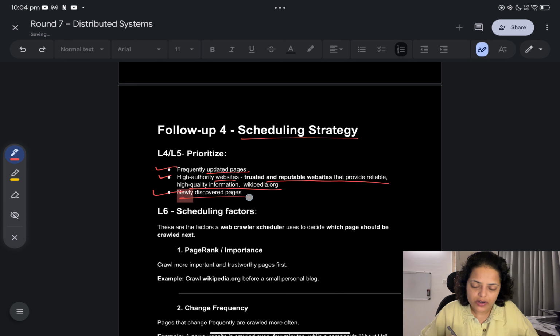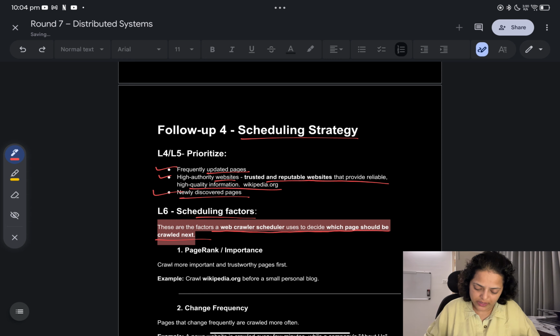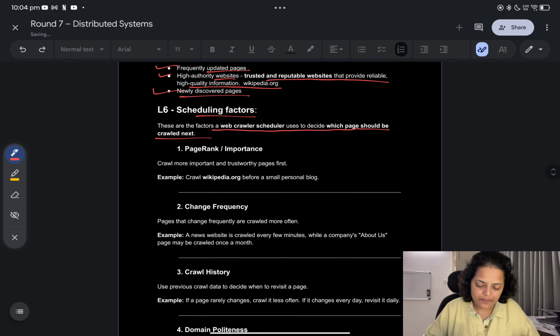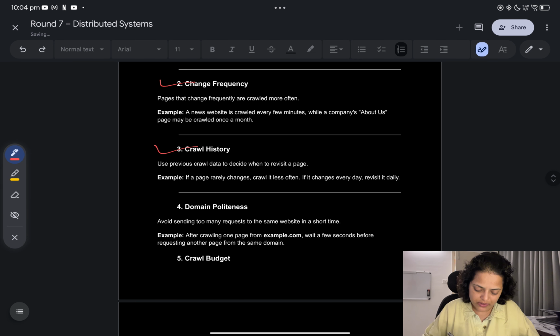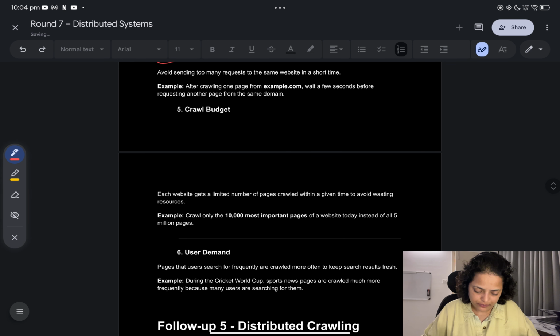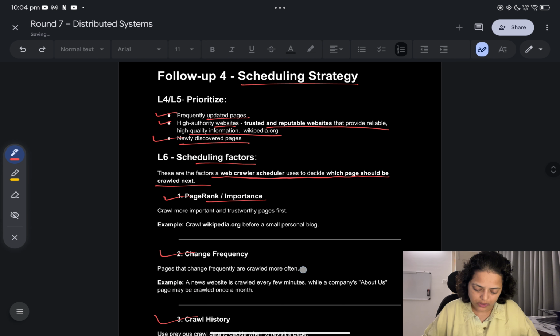Then newly discovered pages. L6 will say about the scheduling strategy, he will schedule it based on some factors. Now what are those scheduling factors? See, these are factors a web crawler scheduler uses to decide which page should be crawled next. So there are a few factors like page rank or importance. Okay, second is change frequency, then crawl history, after that domain politeness, crawl budget, and user demand. Okay, now let's see what these things are.